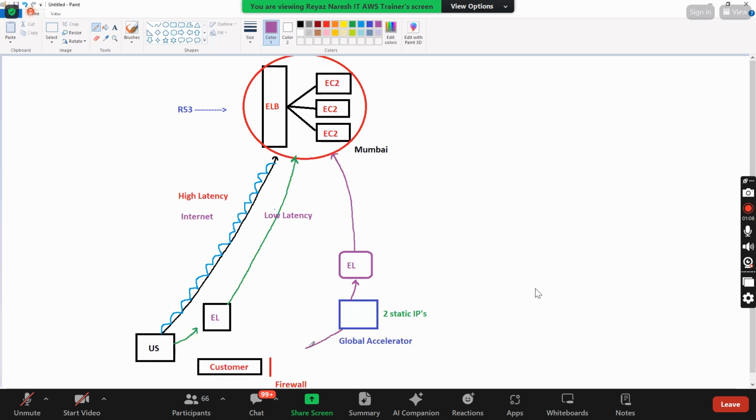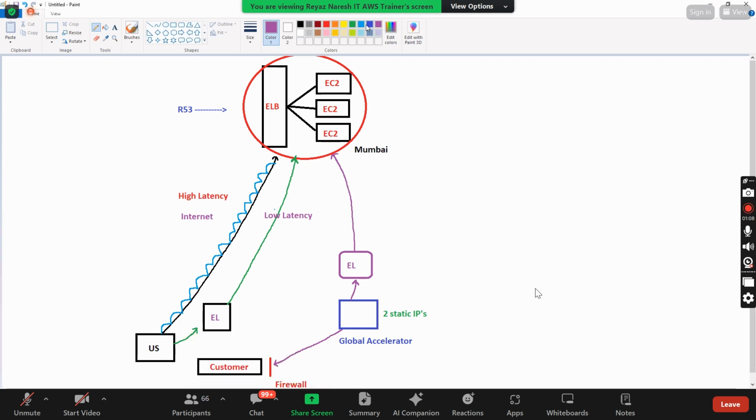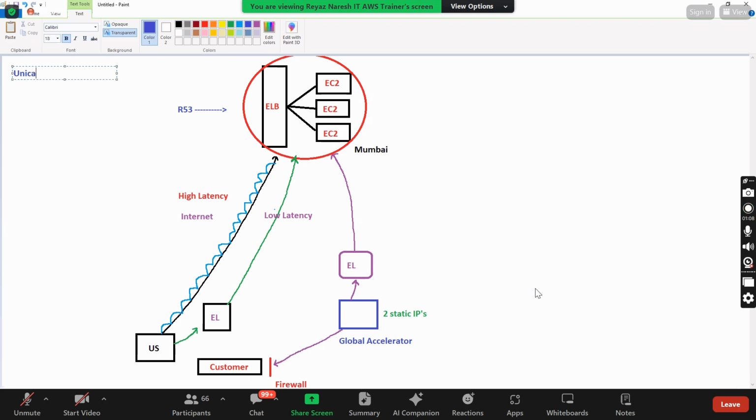Can I give these 2 static IPs to the firewall now? No issues. And you might ask, sir, 2 static IPs of the Global Accelerator, do we have only one Global Accelerator? The answer is no. For this, you need to know the concept called unicast IP. Very important. Unicast IP means one server holds one IP address. One server will hold how many IP addresses? Only one IP address.